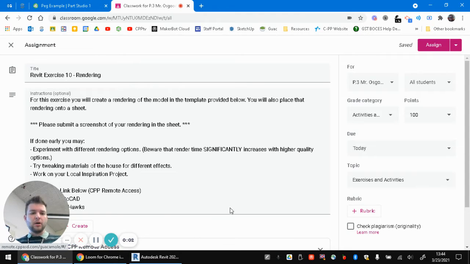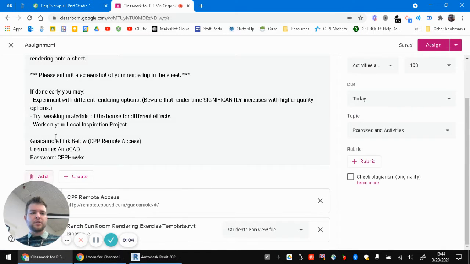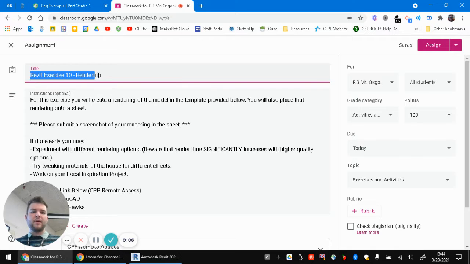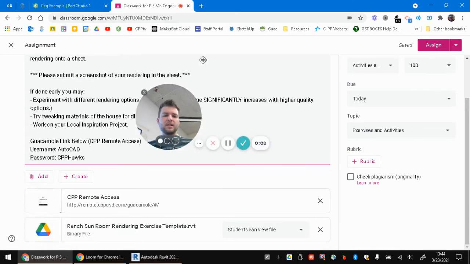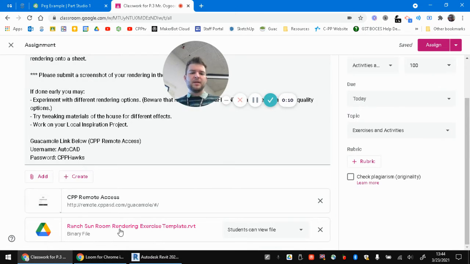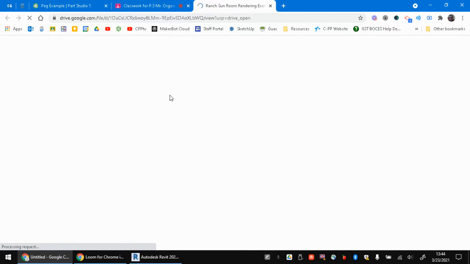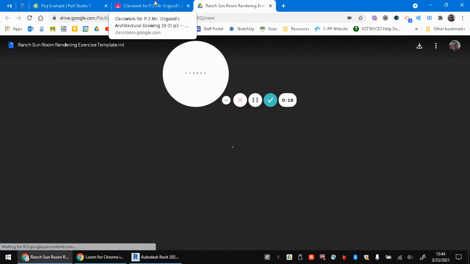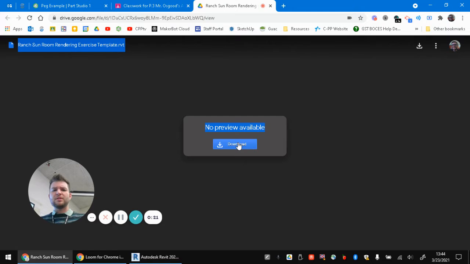Hi there, folks. So this video is going to show you how to complete the Revit rendering exercise. This is exercise 10. This is one where you're going to want to use this template that's down here. So you're going to want to download this template. For you, it might open in another tab like this, and you can say download.